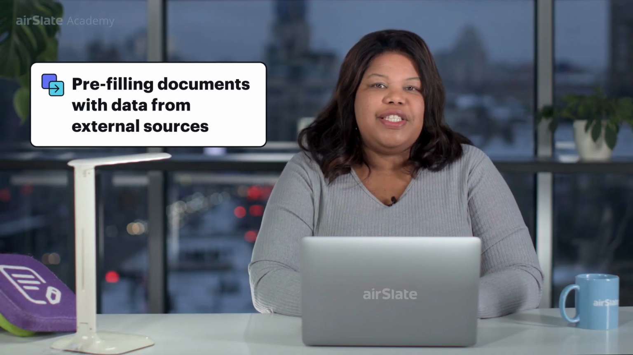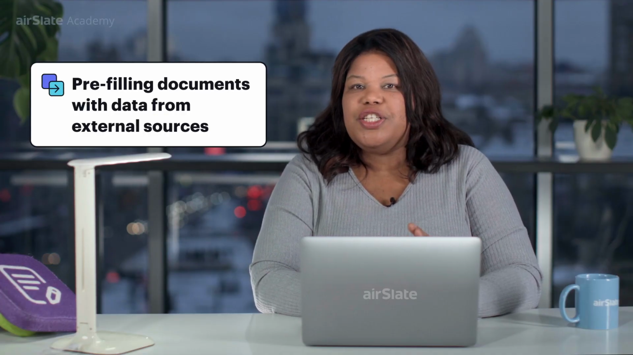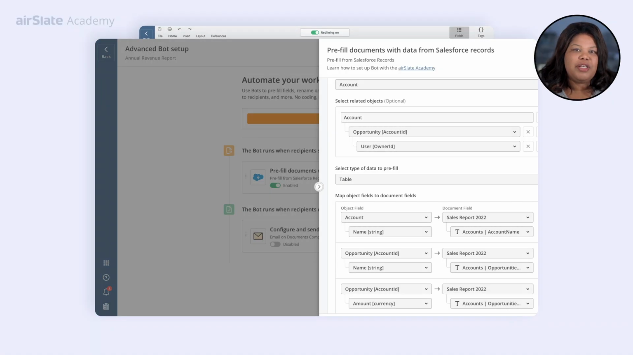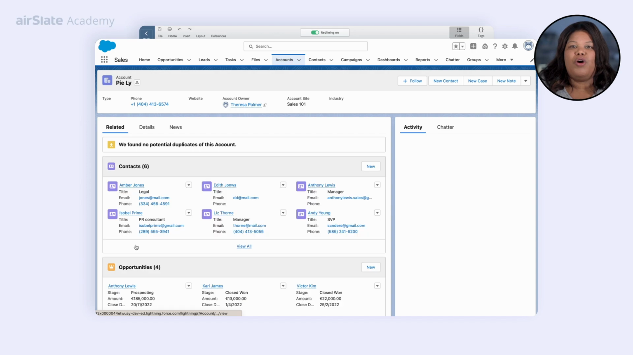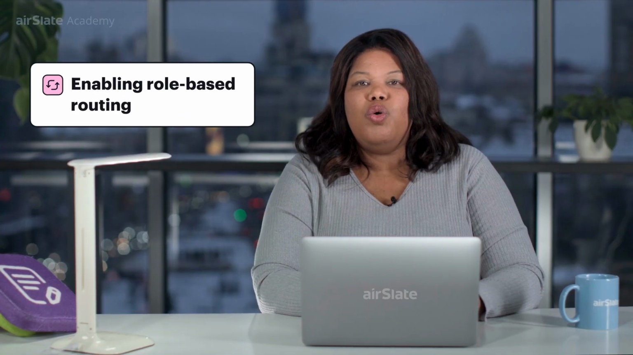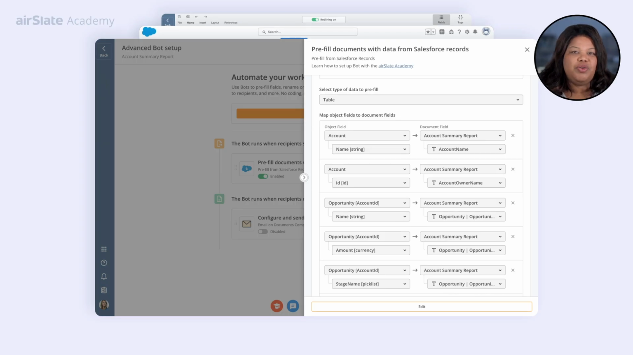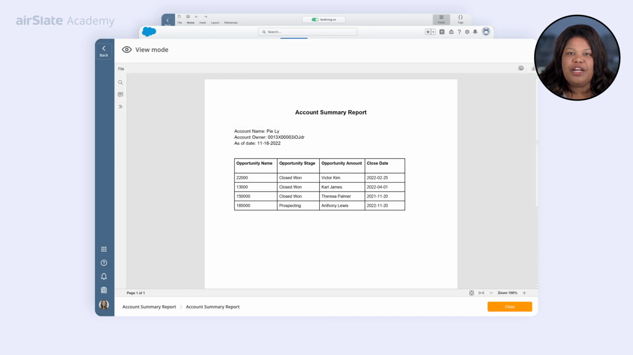Pre-fill documents with data from external sources such as Salesforce, Microsoft Dynamics 365, NetSuite, Google Sheets, and many more. Enable role-based routing, preparing contracts for redlining and negotiating them in real time.